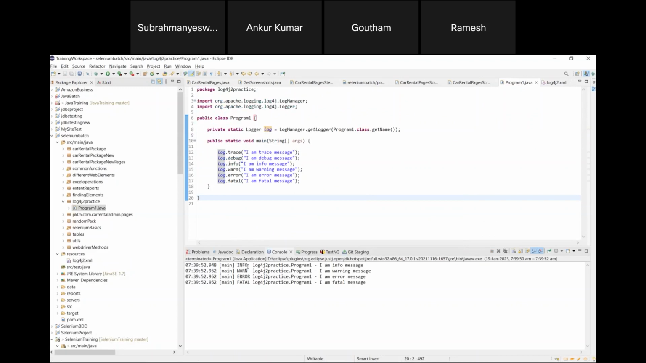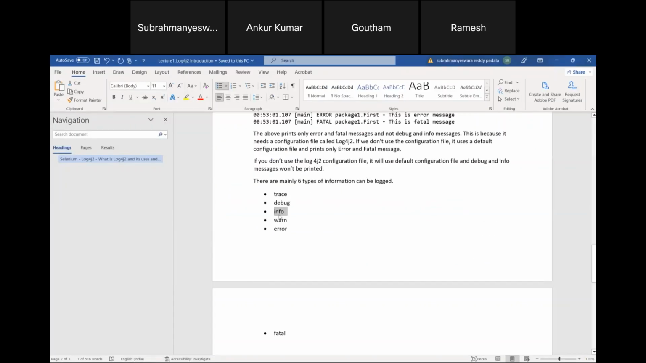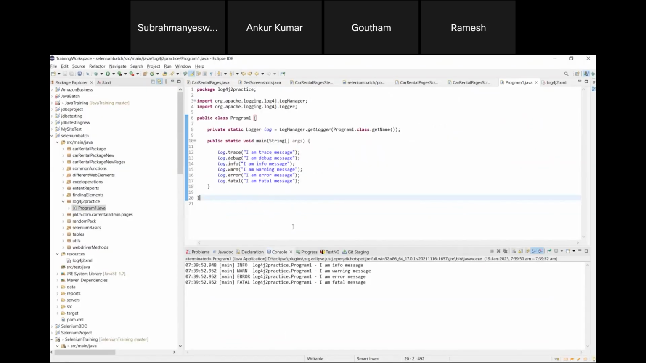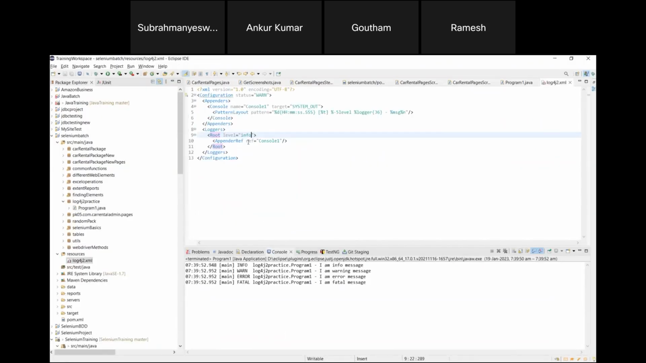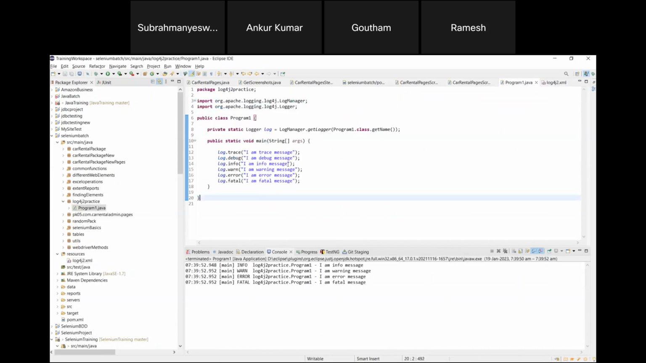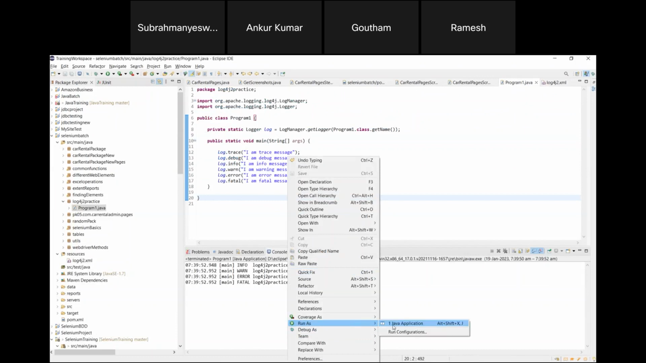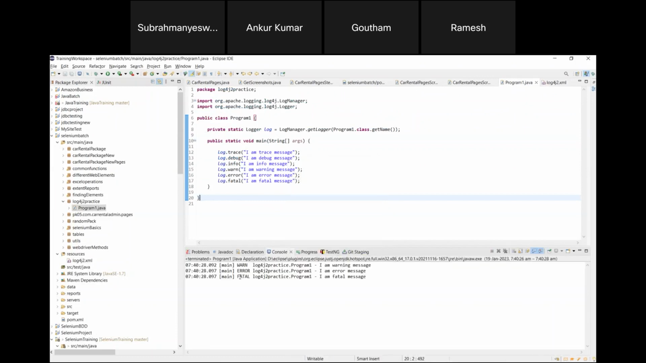You can see that it is printing info, warn, error and fatal, because we are saying starting from info. So this is the order: trace, debug, info, warn, error and fatal. We are saying starting from info, log it. Similarly, if I use only warn here and run as Java application, it won't print info; it will print only warn, error and fatal.